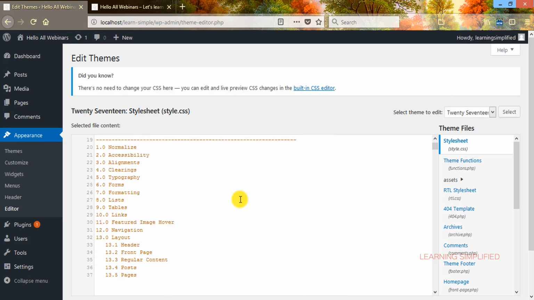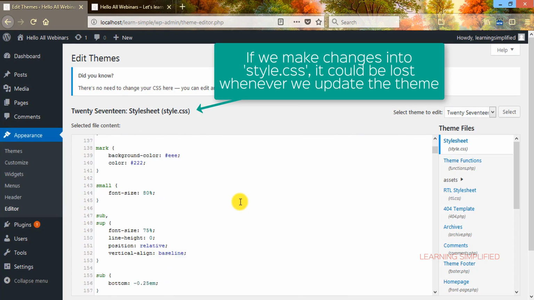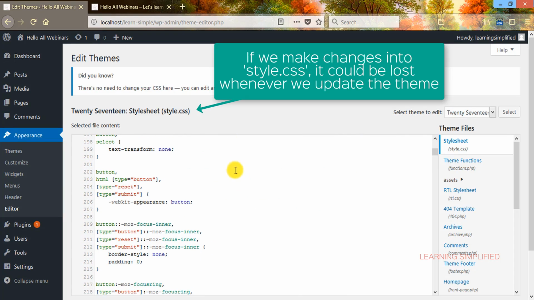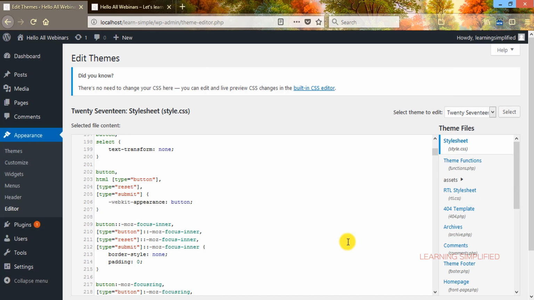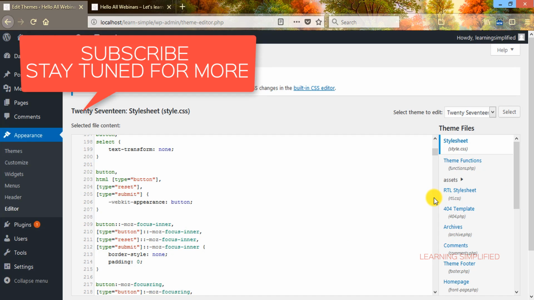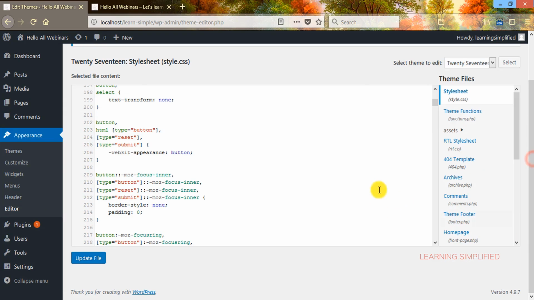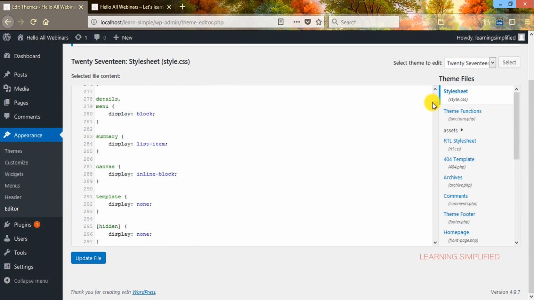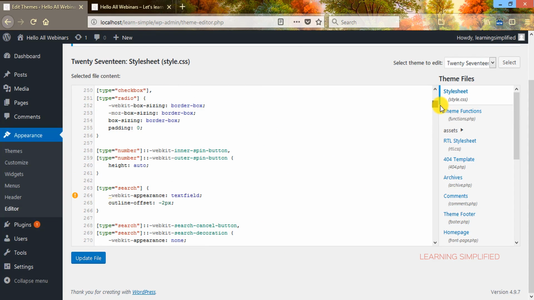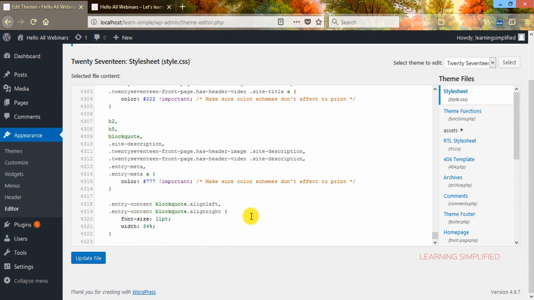Whatever changes we make over here will be temporary, and whenever we make an update to our WordPress site, there will be a 100% chance that we are going to lose every modification we made into our style sheet. So this is the warning that WordPress gives you. Whenever you make changes directly into this style.css inside this editor, those changes could be temporary and could be lost if your website is updated.